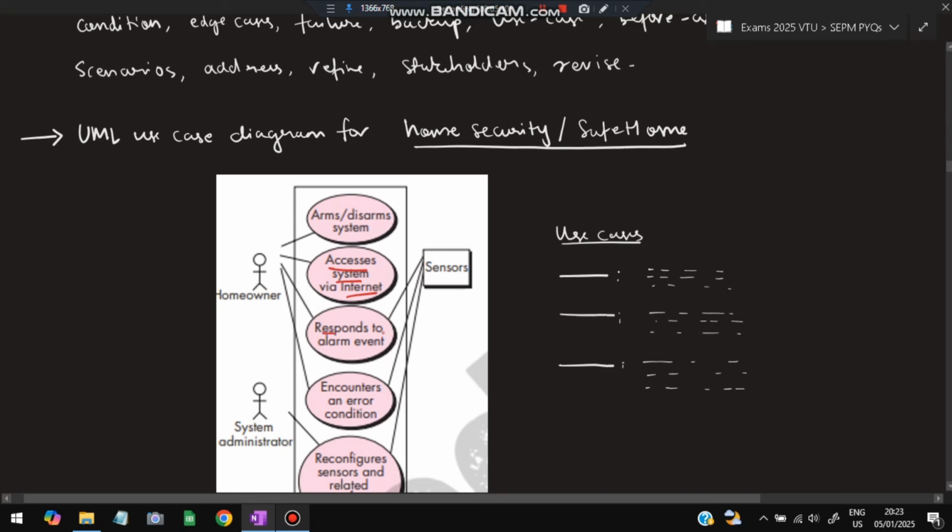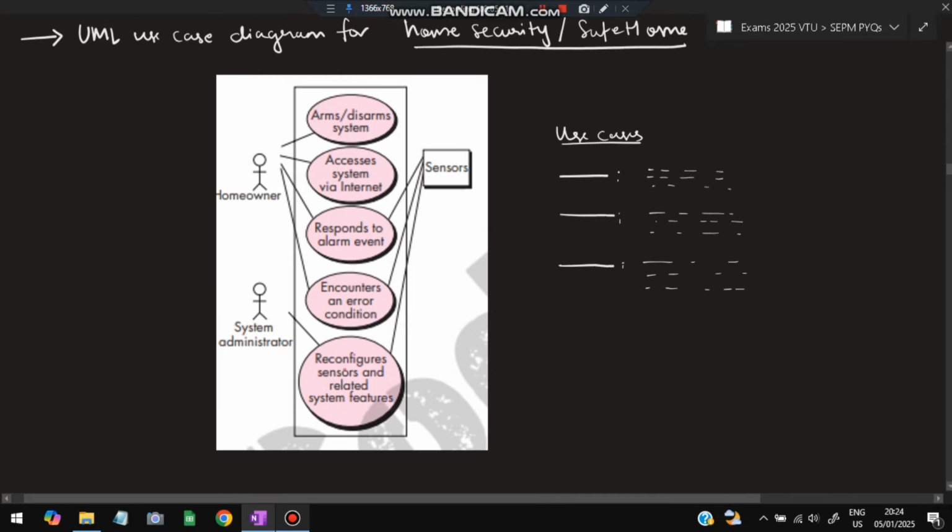Okay, and if any alarm or urgent event happens, they will respond to it, and if an error condition comes, they will contact the system administrator that an error has come. Okay, what does system admin do? They will reconfigure sensors and related system features. They will ensure that it is working properly. That is the system administrator. And sensors will have access to the alarm events and error conditions and whatever reconfigurations are done.